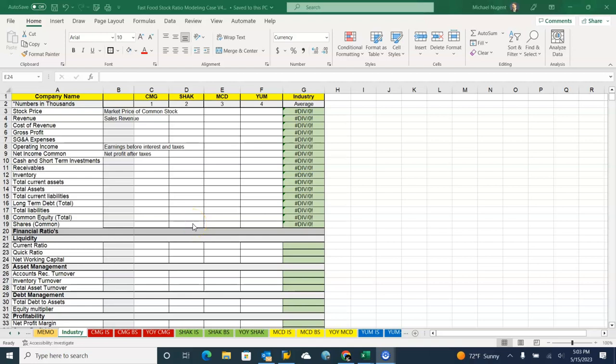Hi, welcome to this fast food stock ratio modeling case. Here we're going to look at a series of companies. We have four companies that make up this truncated fast food industry: Chipotle Mexican Grill, Shake Shack, McDonald's, and Yum. Yum is a combination of companies. It's Pizza Hut, Taco Bell, KFC, which is all run by the Yum Corporation.